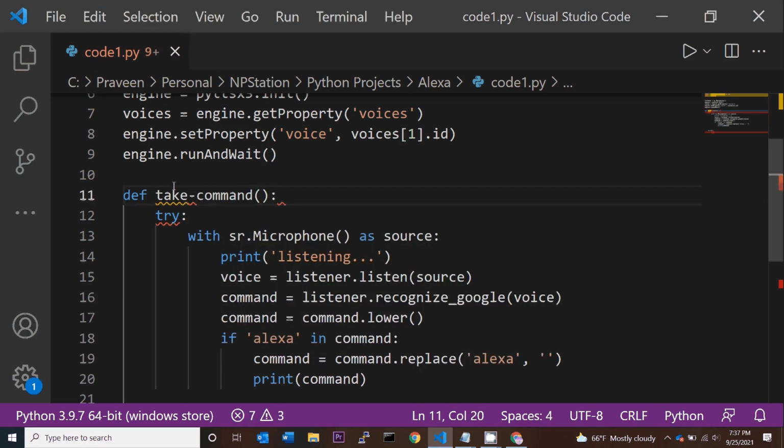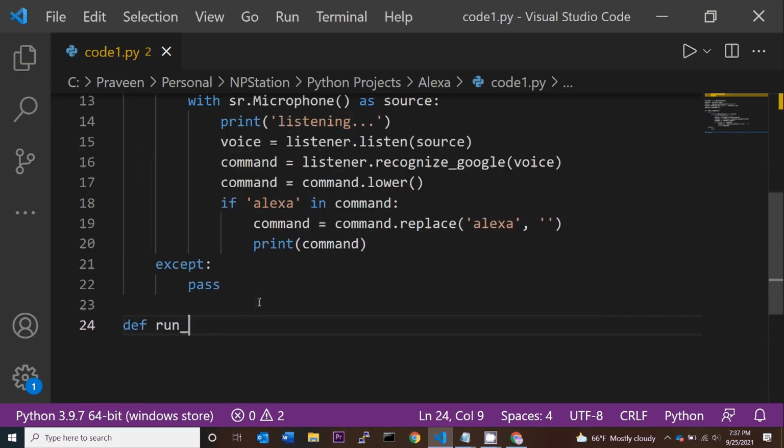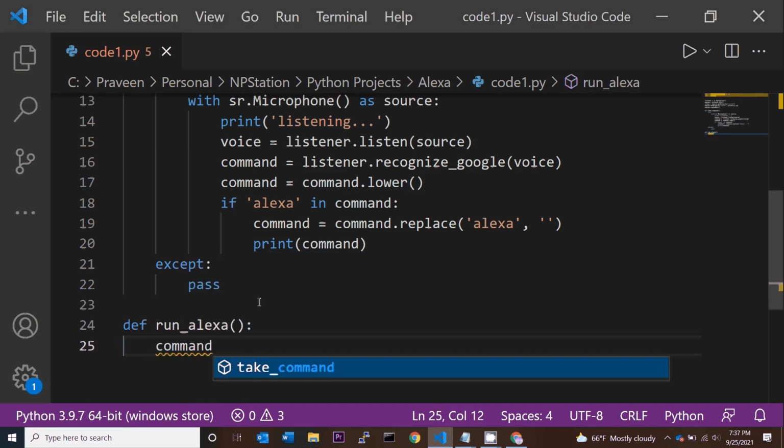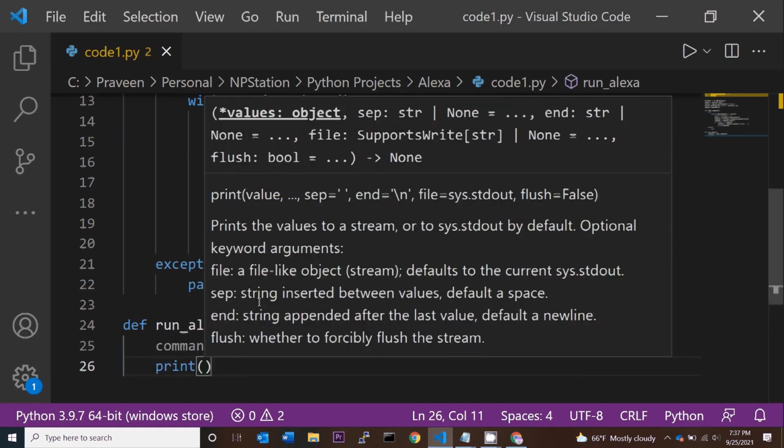So we'll create that function here, and it should be an underscore. Now, since we created a function called take command, we'll need to call it, right? To do that, we'll create another function here called run Alexa, and we'll put in another variable called command equals take command. Here's where we're calling the take command function. And we'll also do a print command down here as well.